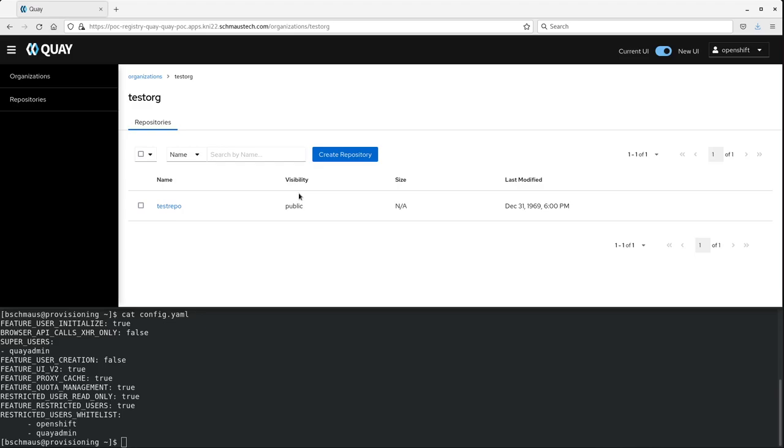However, we made this repository as a mistake. We shouldn't have created it. So let's go ahead and show how to delete it. Again, I can click on the checkbox, and then from the Actions menu, I can go ahead and click Delete.